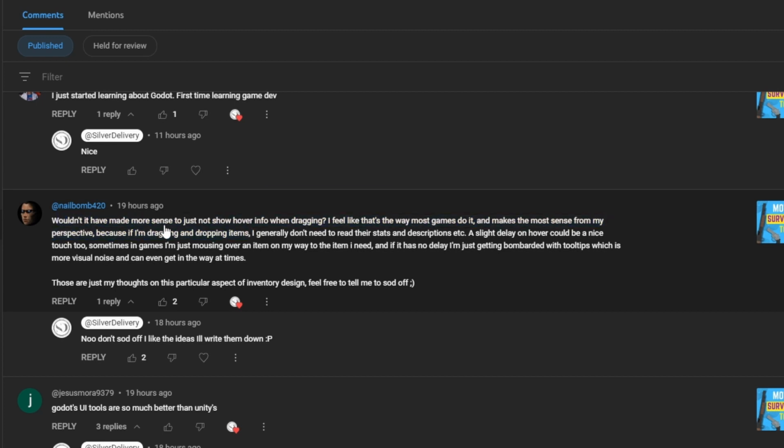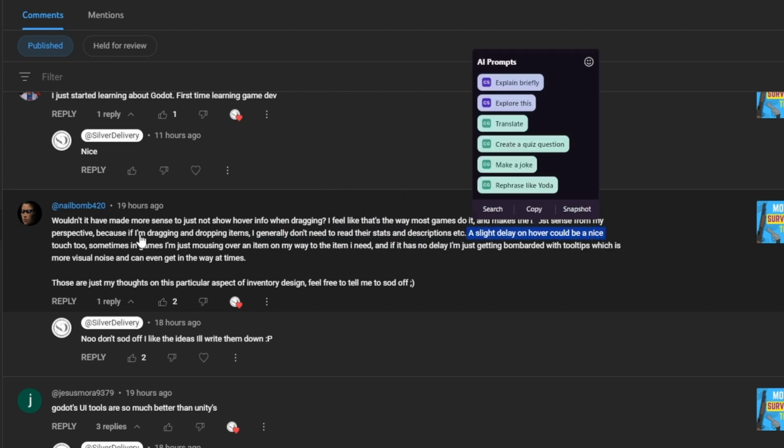Wouldn't it have made more sense to just not show hover info when dragging? I feel like that's the way most games do it. It makes the most sense from my perspective, because if I'm dragging and dropping items, I generally don't need to read their stats and descriptions, etc. A slight delay on a hover could be a nice touch too.